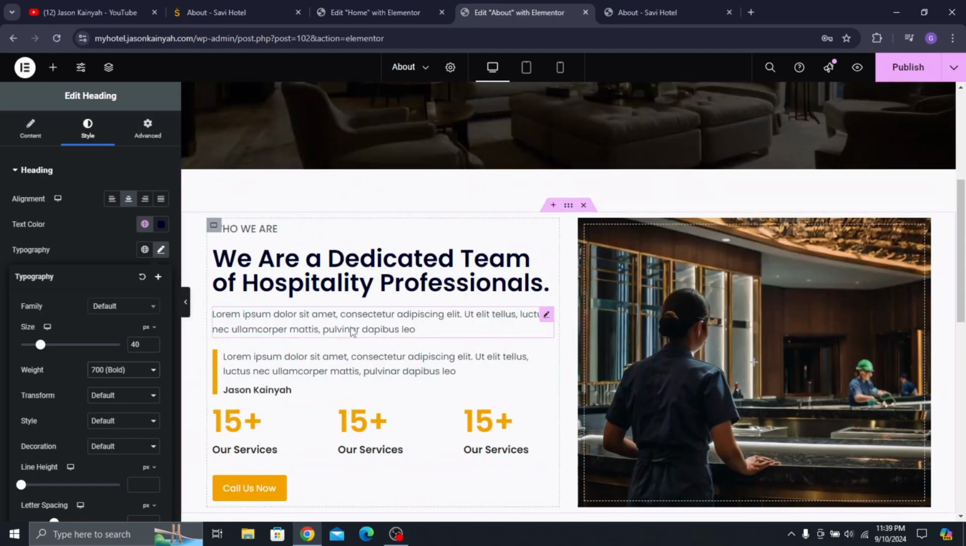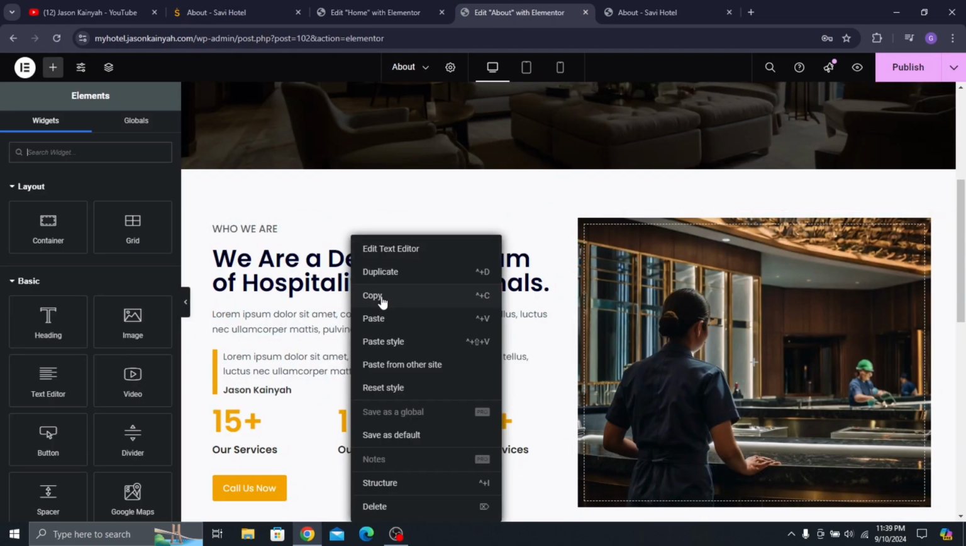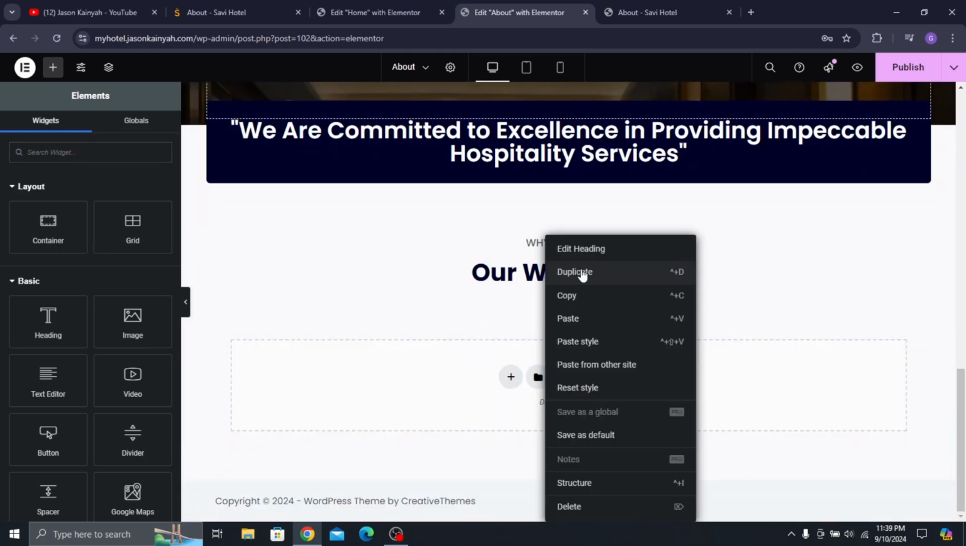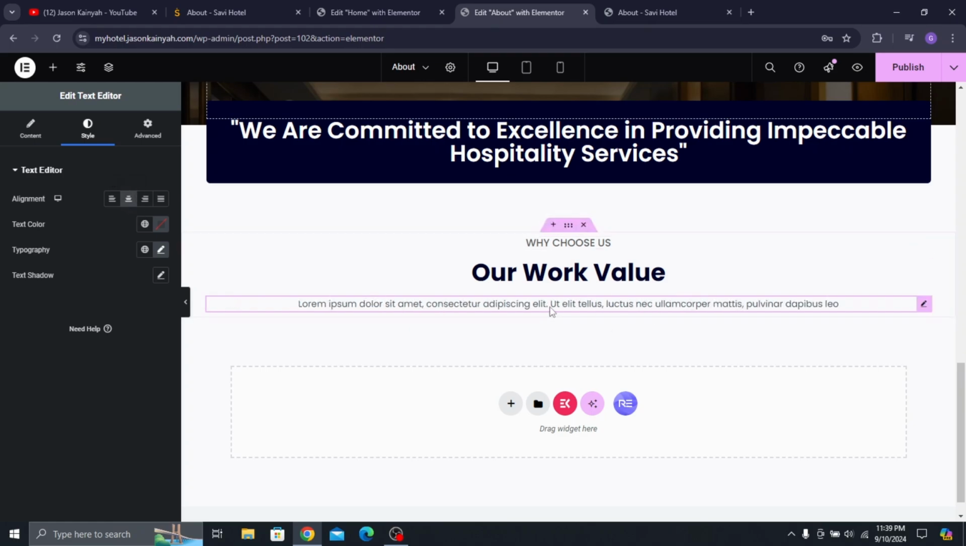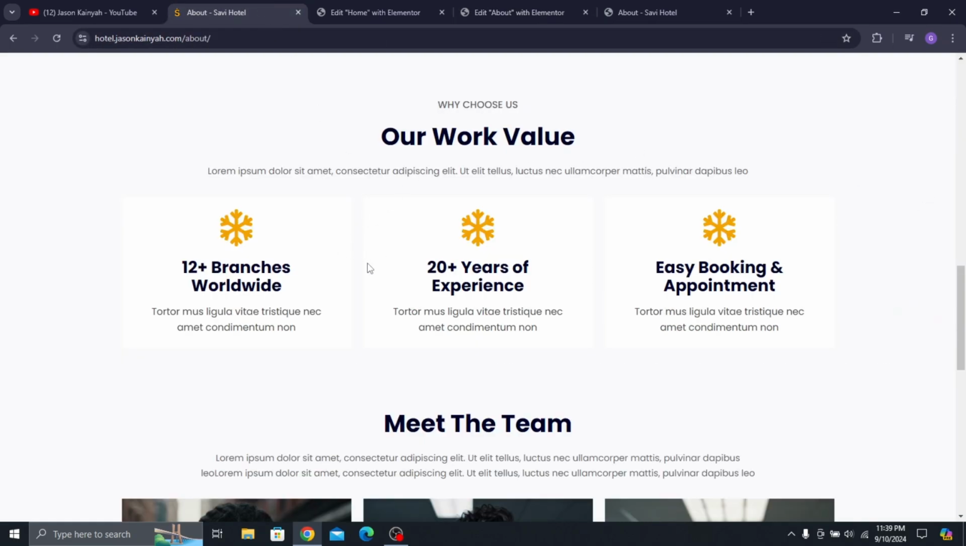Now I want a description. How will I get that? I can right click and copy this description here, and then just paste it in. It's actually called a text editor. All right, so I'll go to style and I can center align this. Now we need to create this block, and it's not that difficult.